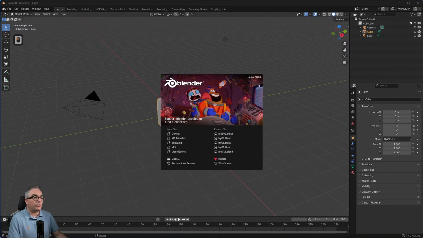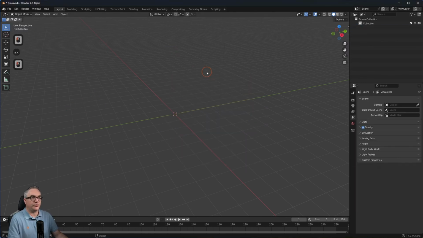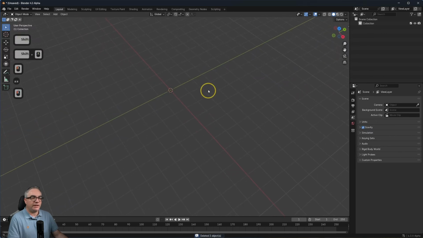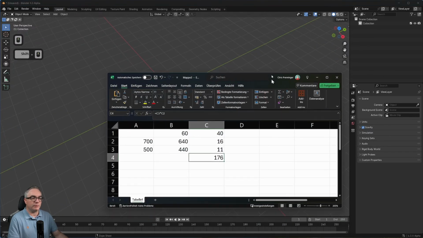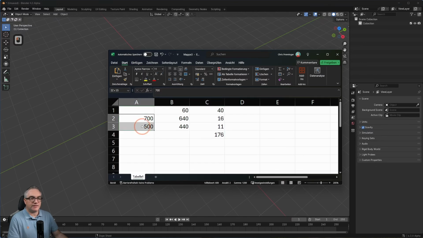I'm using Blender 4.3, which is currently in alpha, but any Blender version 4 you can use to follow along. Delete everything, and then I have to add a grid, but I have to figure out how big that should be first. So my canvas is 70 by 50 centimeters.